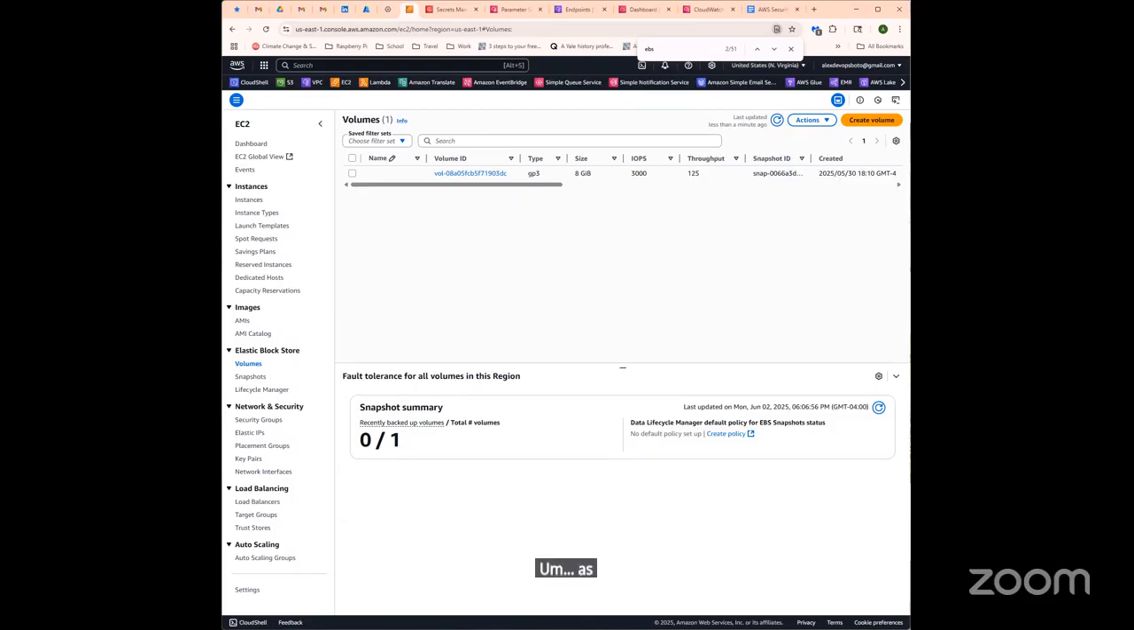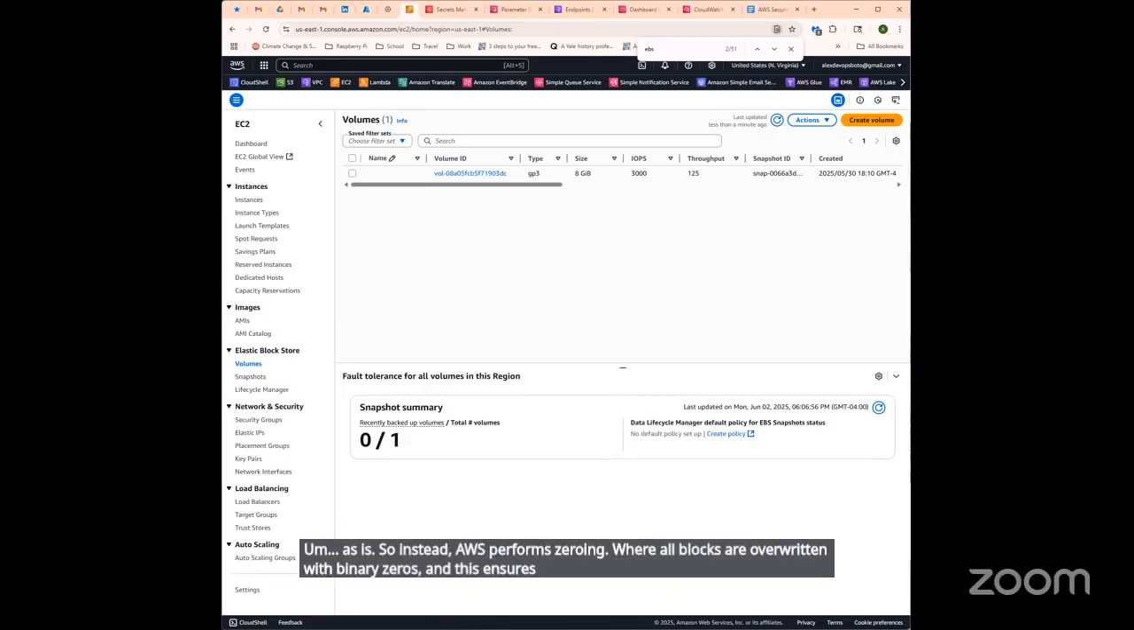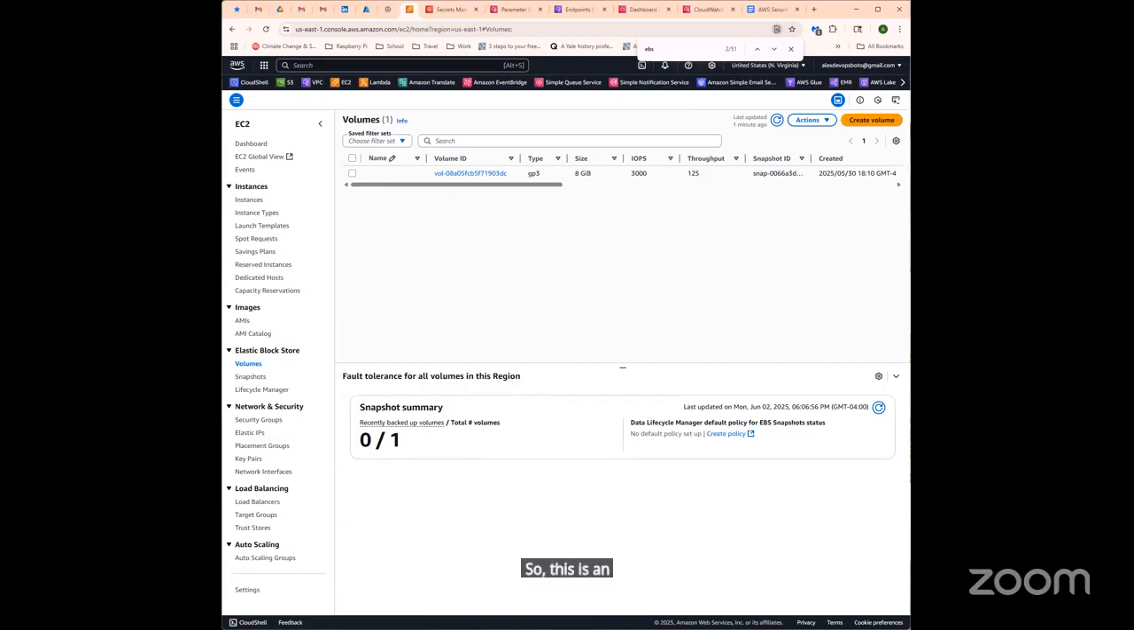Instead, AWS performs zeroing, where all blocks are overwritten with binary zeros, and this ensures that no residual customer data remains. Only after this wiping process is complete can the blocks be reallocated to another customer's volume. So this is an important clarification here, right?